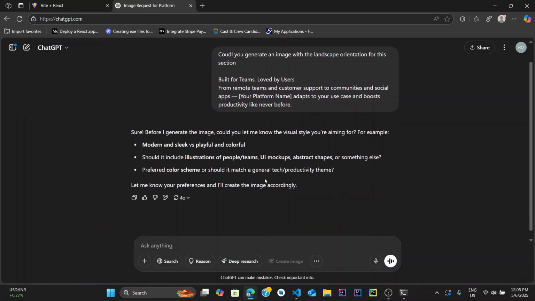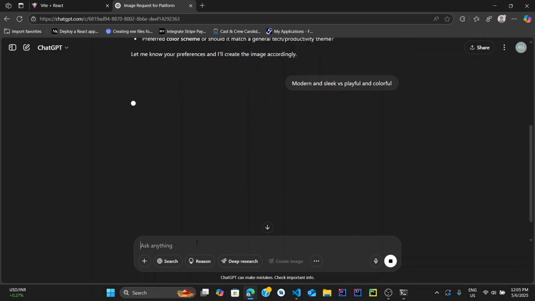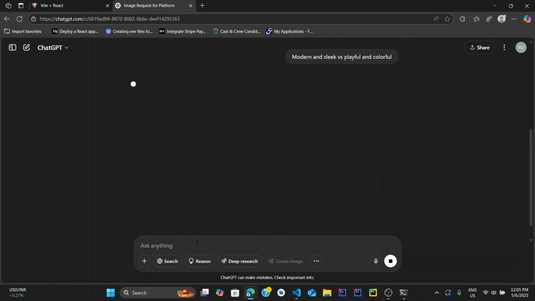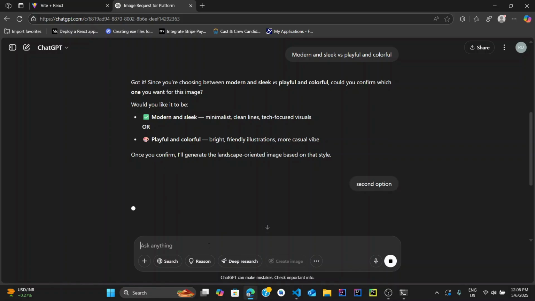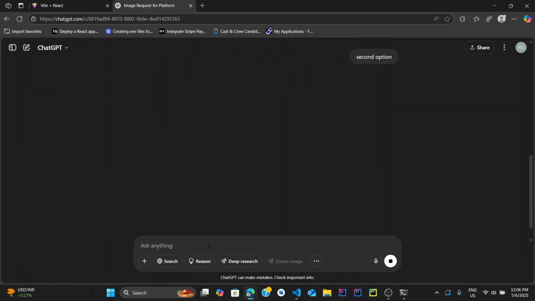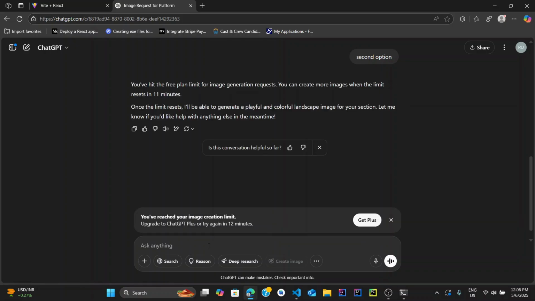It asks something like this. I go for the first one. I will pick the second option, so I will say second option. Okay, it asked me to wait 11 minutes to reset the limit. Alright, I will wait 11 minutes and I will get back to you once I finish generating the image.